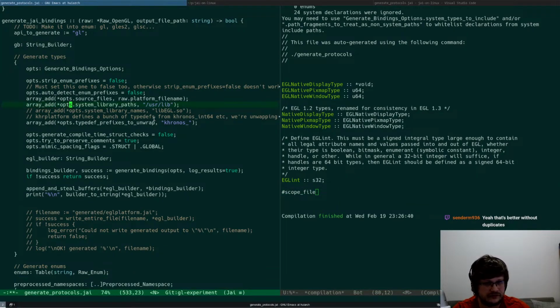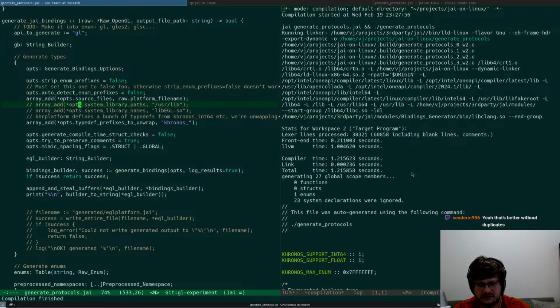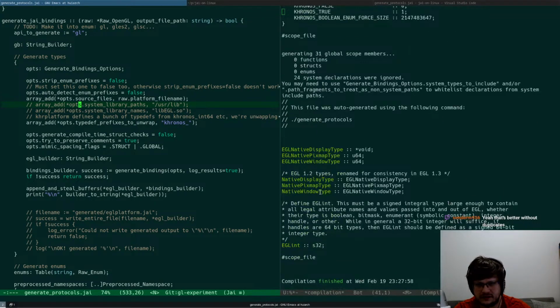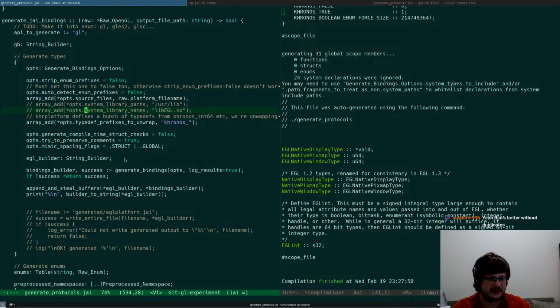So I remove that. I remove... Actually, do I need to do this? System library paths. Can I get away with this? Okay, yeah, I can get away with this. I'm not gonna remove it for now. I'll just keep them here.